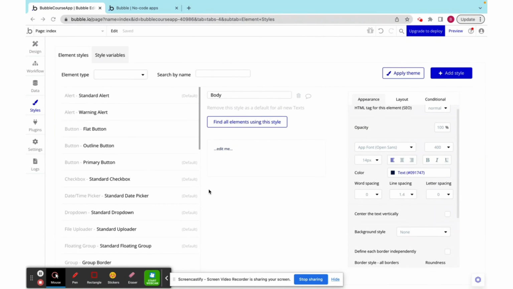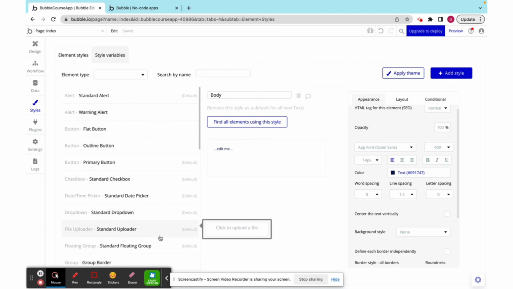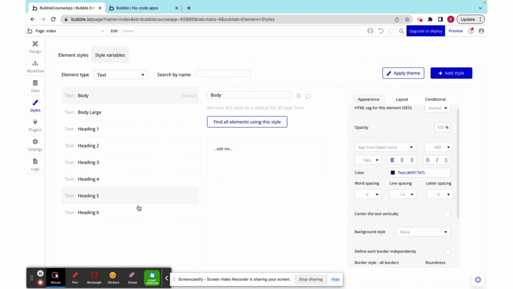Today, we will be looking at our Styles tab. Here are all of the different default styles for this element, so file uploader, group focus, etc. And this just maintains consistency throughout your application. But let's look at text.